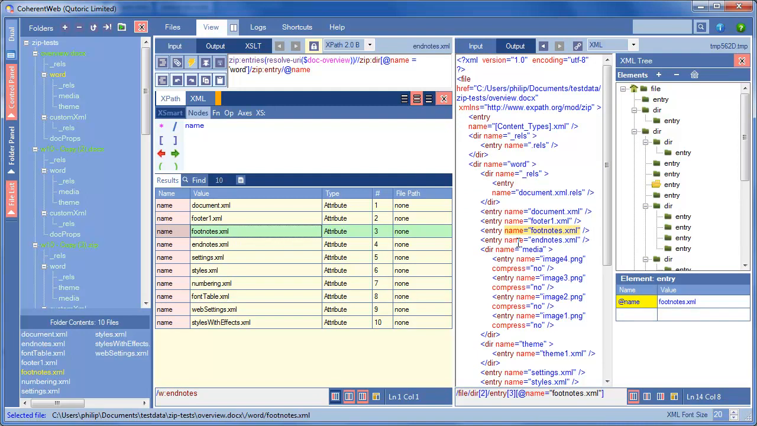Okay, that concludes this brief demo on the zip EXPath module.